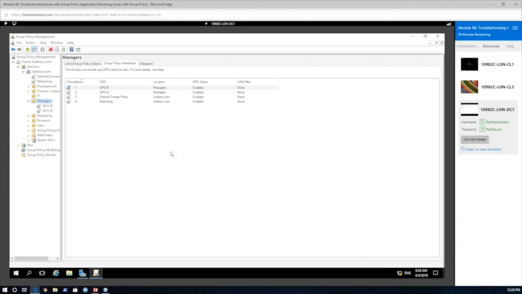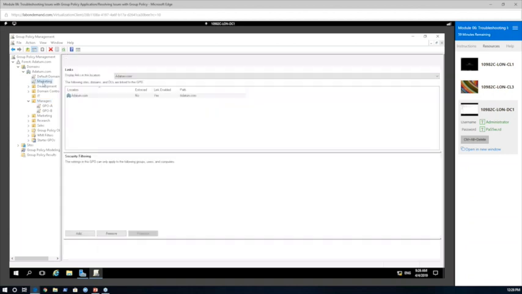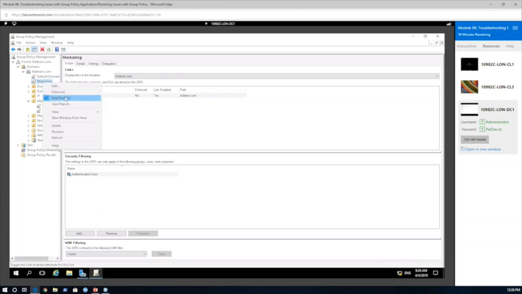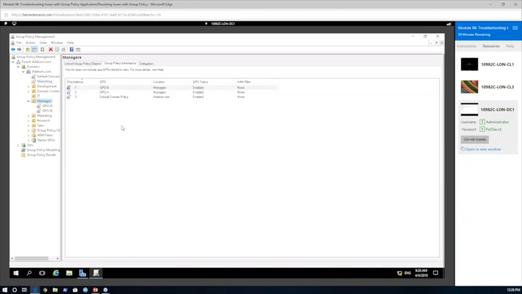The last thing you can do to change the order is grab a GPO like this, and if you right click it, you have this link enabled option. So if I remove it, I'm disabling the link. And if I come back to managers one more time, the GPO that I unlinked went away. It's not applying anymore. And if I relink it, as I'm sure you would have guessed, it comes back.